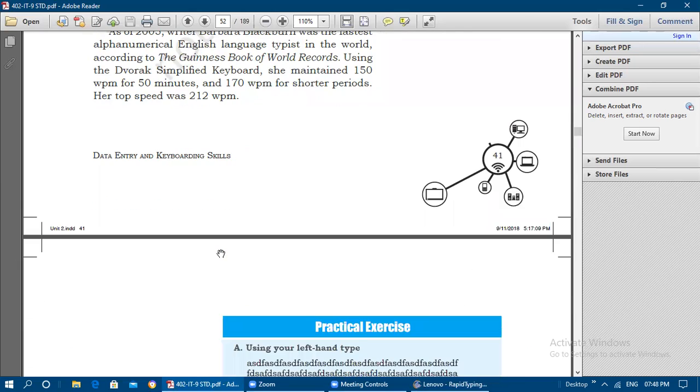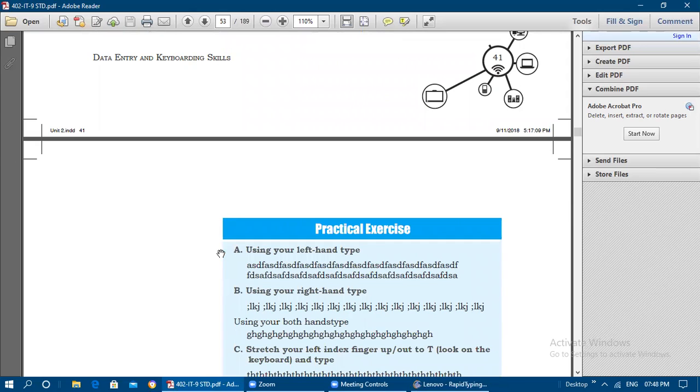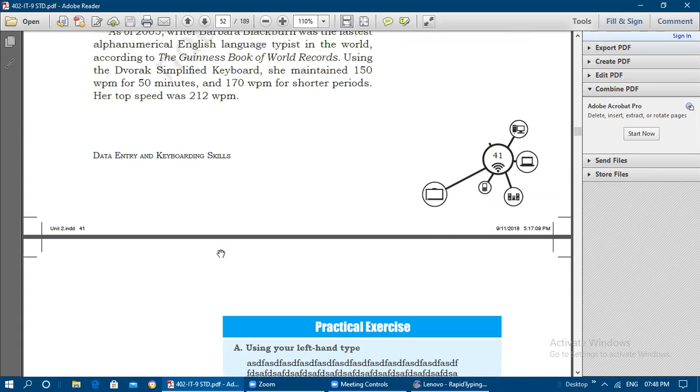Okay, so like that we also need to achieve something in keyboarding or in any area of the computer. We need to achieve a lot.